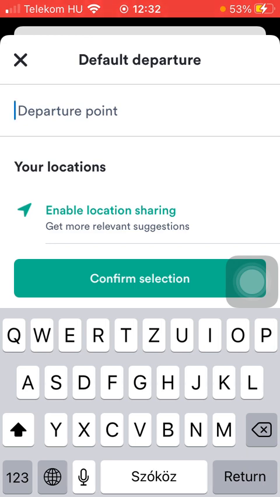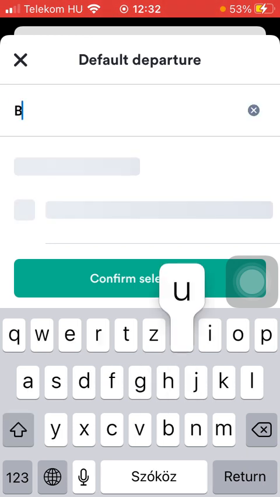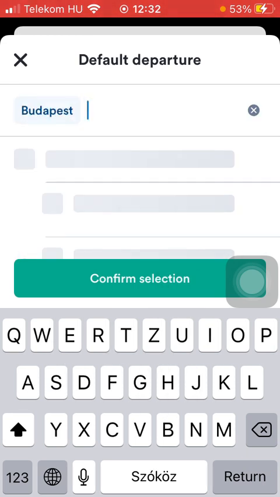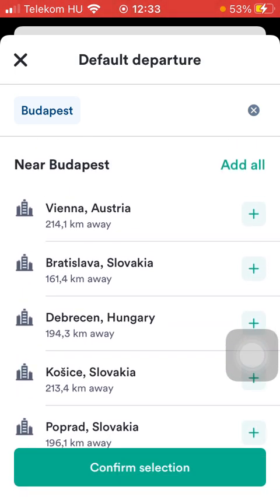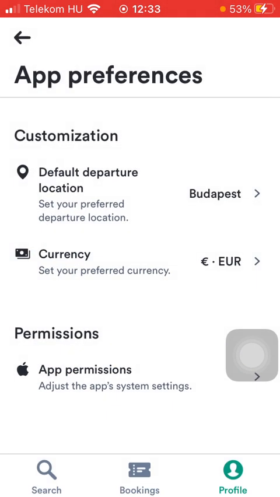So you should select your departure point. So type it in. Here you can find all of the relevant departure points. So tap on confirm selection. As you can see, it has been set. So feel free to come back to this section and change it anytime you want to.